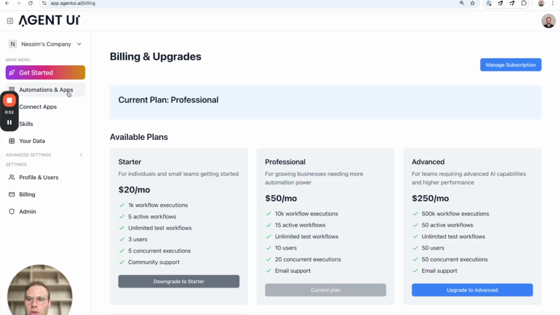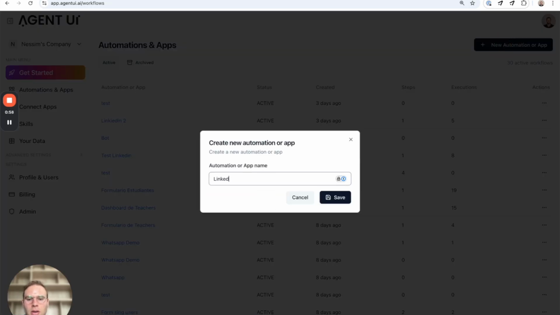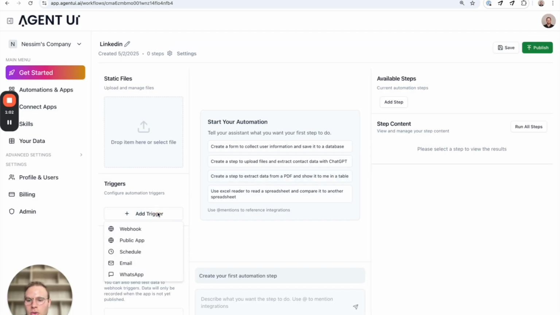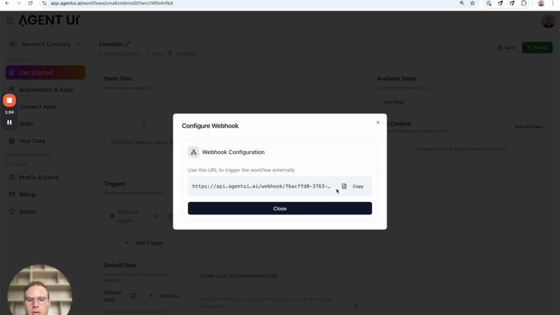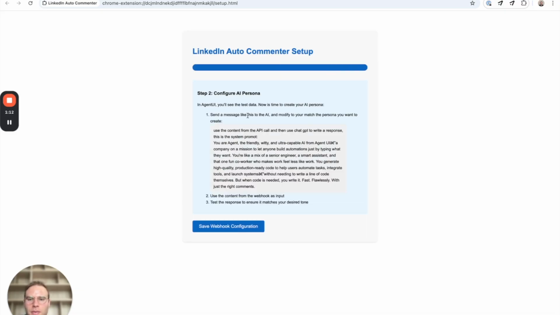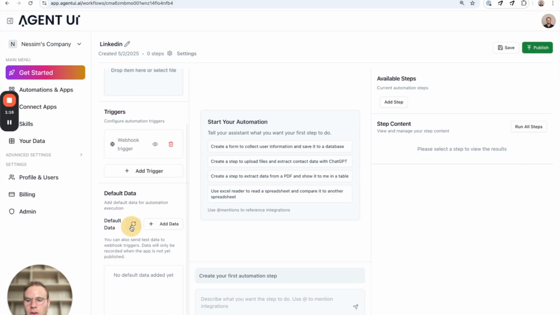Once you have the professional license, go to automations and apps, create a new automation. I'm going to call it LinkedIn. Click save. Add a trigger, click webhook, copy the webhook, and go into the setup page. Just paste the link here and click send test data. So this will send out the test data to your automation.